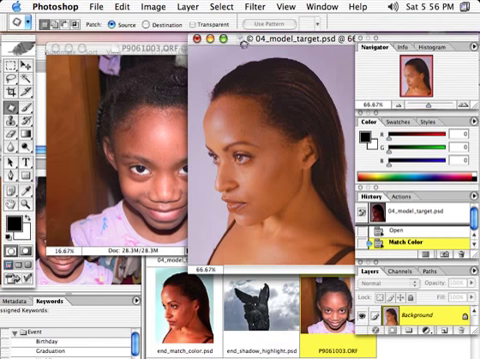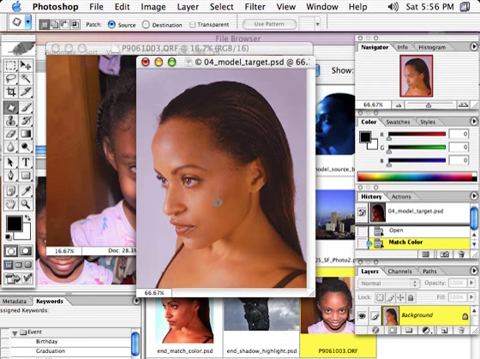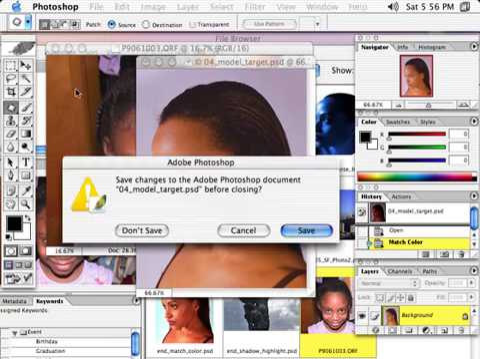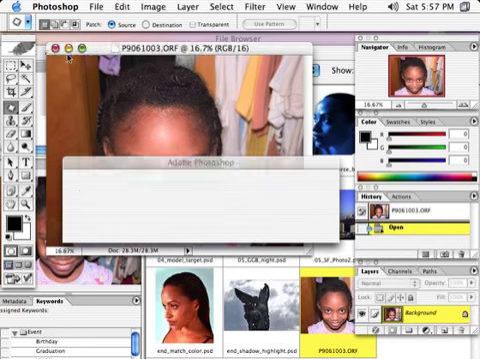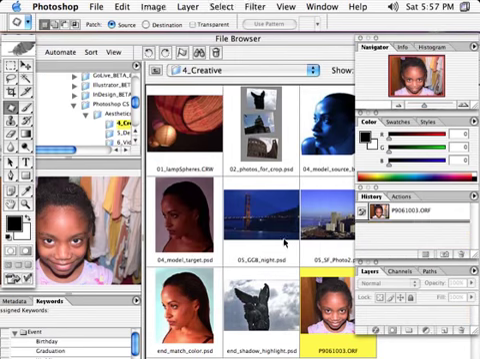So I like this one a little bit better because it's actually a little bit less red. And of course, you can continue enhancing it with Photoshop CS's new capabilities. I'm going to go ahead and close it. I'll close this next one.